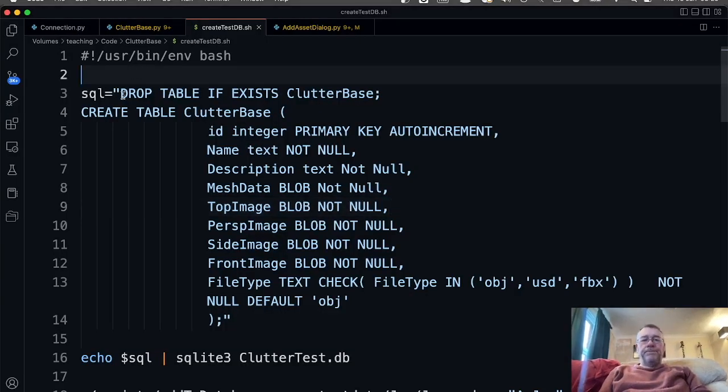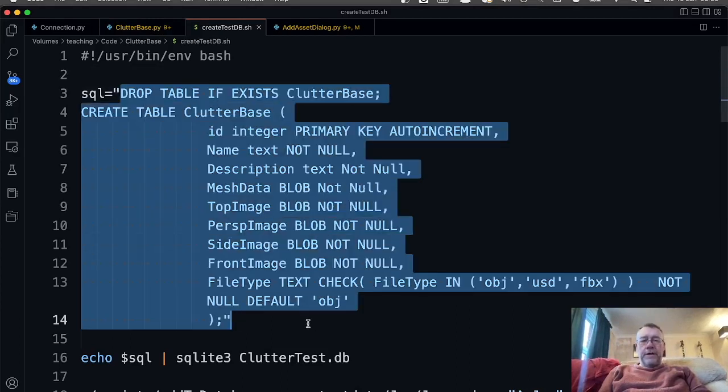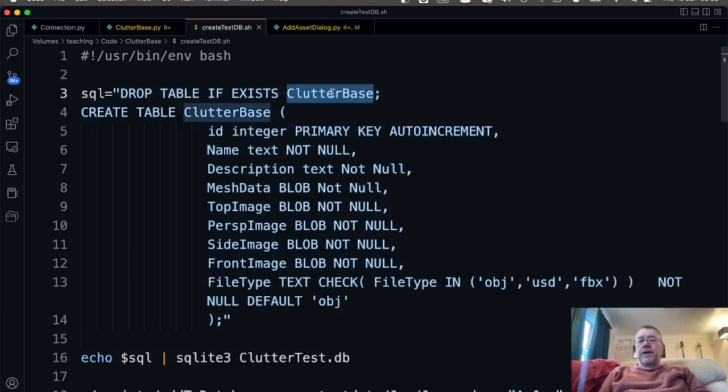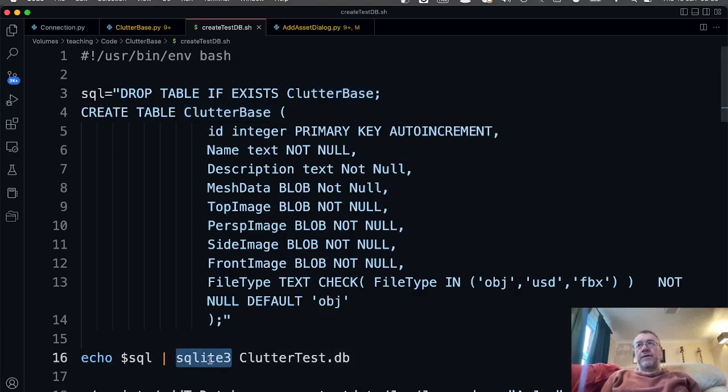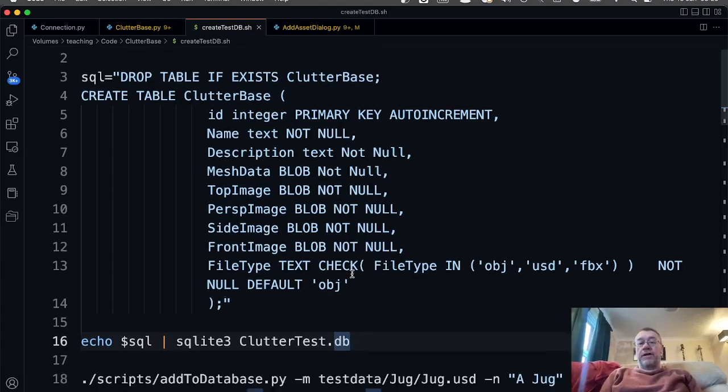So here I've got the current SQL that we use to create the database. So drop table, if it exists, ClutterBase, that will just delete any existing stuff there, create the table. And what we can do is basically pipe the output of this directly into SQLite, so it takes input on stdin, and then that will write it into a new database called cluttertest.db. If it exists, obviously we drop the table anyway, so it just recreates the data.